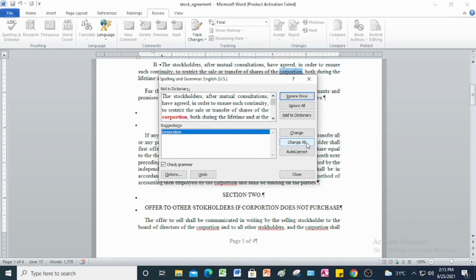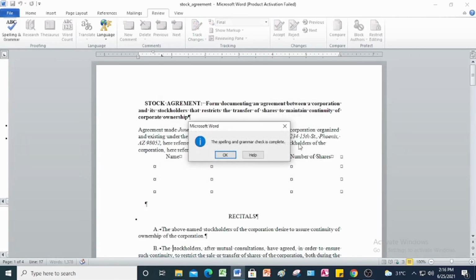For corporations, it should be corporation. So we're going to accept again the suggested correct spelling and click change all. So the spelling and grammar check is now complete, and what we're going to do is click OK.